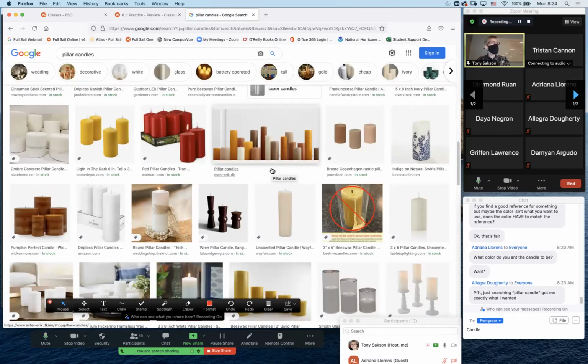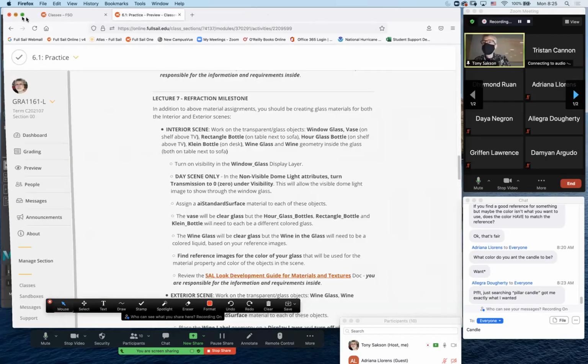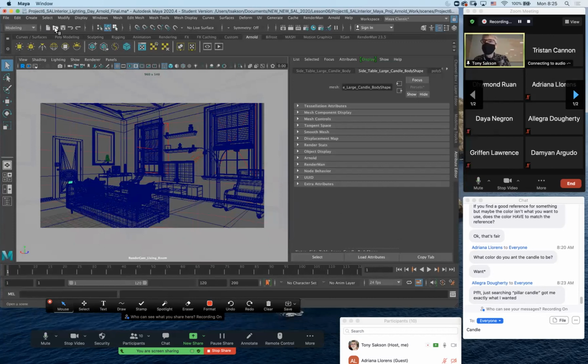So when you're having trouble finding reference, try to define your search to what exactly am I looking for? Candles is pretty generic, but let's define it by what the actual type of candle is. Kind of the same thing for glass. Glass could be a bottle. It could be a mirror. It could be a window pane. We're just trying to refine that search down to what we need. All right, so we got that.